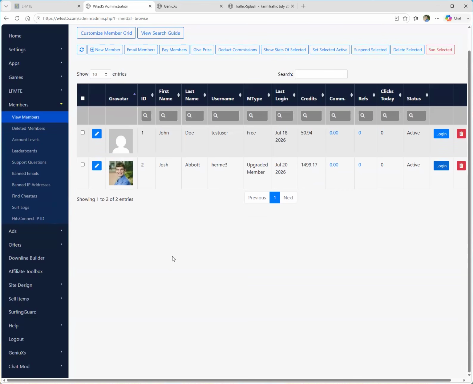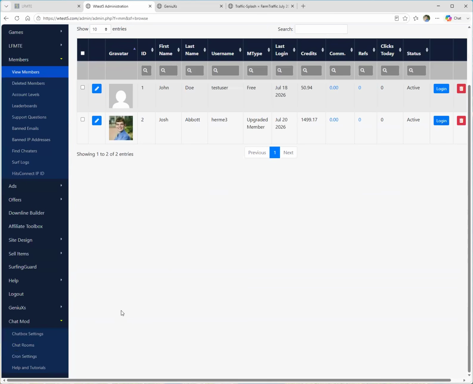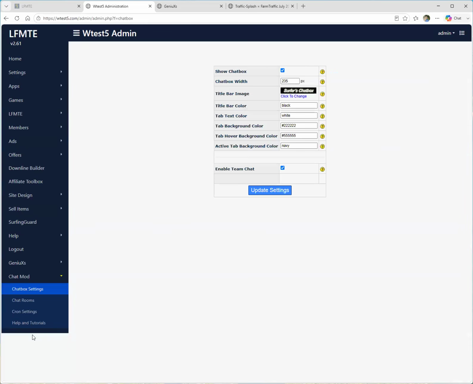So if you have the chat mod installed and team surfing installed, when you go to chat mod and then chat box settings, you'll see a new checkbox here called enable team chat. And when you enable this, each team gets their own private chat room, just like on Traffic Era. And this is a big thing on Traffic Era. A lot of the highly active teams, they're in there all day, every day talking to each other.